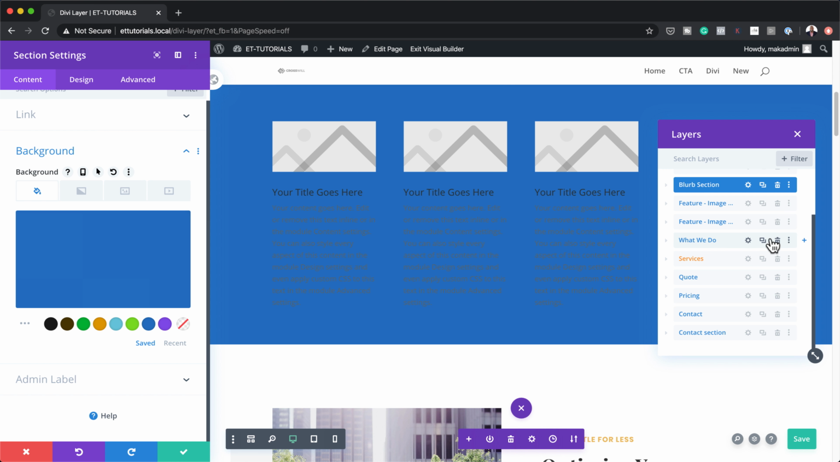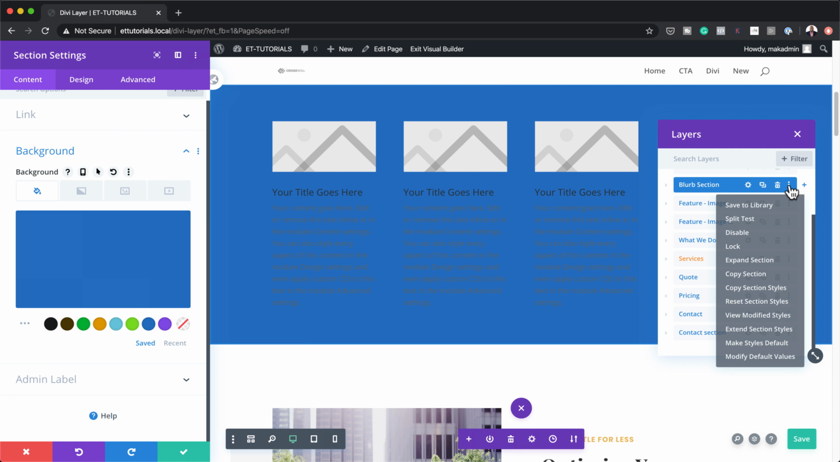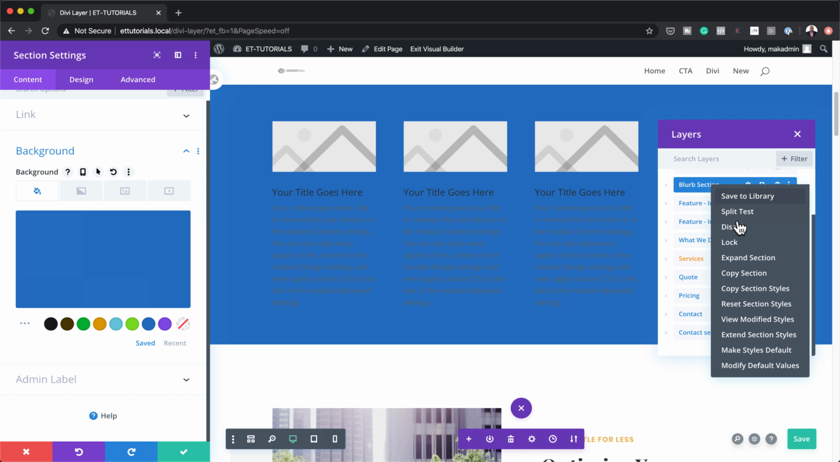Okay, we've got a question here from Mark. He says, "What does the three dots do after the delete icon?" Okay, so these three dots show you more options. Check this out. If I click here, now it has all these options that I can do: save to library, split test, disable, lock, expand, and so on. So that's what those three dots do.